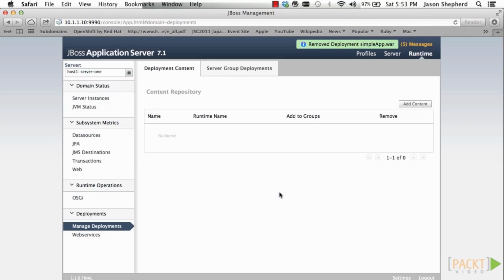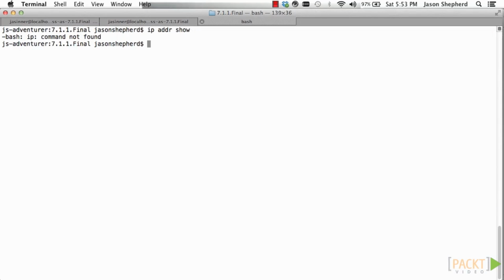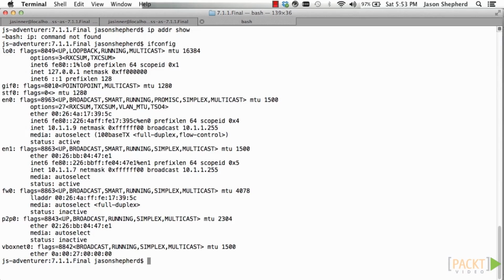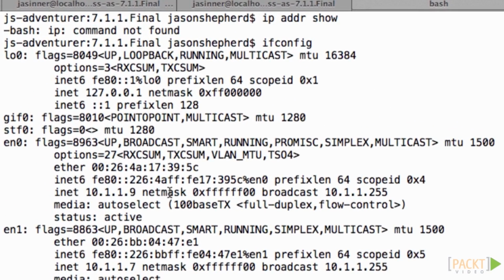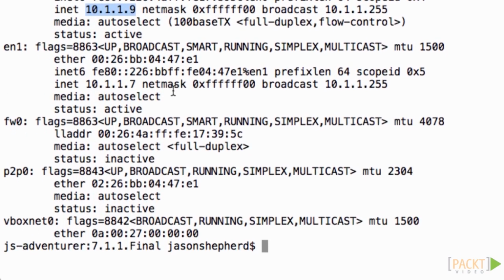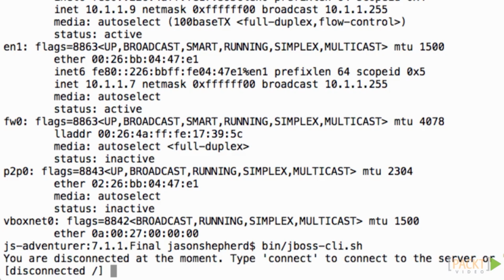So on this machine, this is actually my local machine. I'm just going to show you it's got a different IP address. So from this machine I can connect to the domain controller and its CLI port running on 9999. That's because I gave the domain master an external host, an external NIC to bind to so that I could access it remotely.